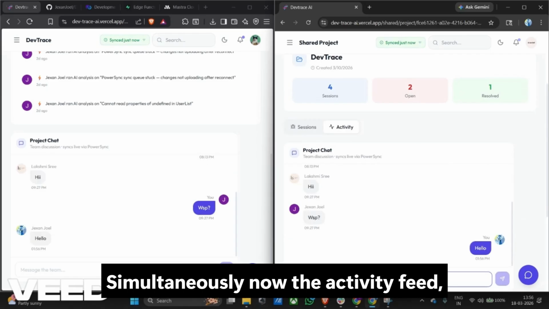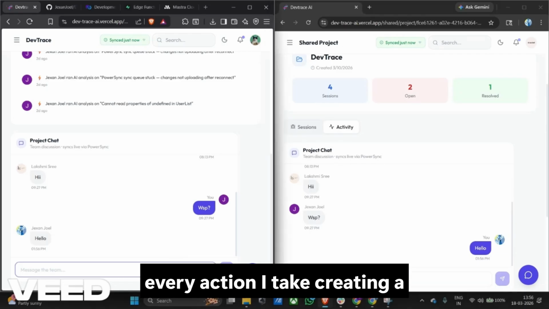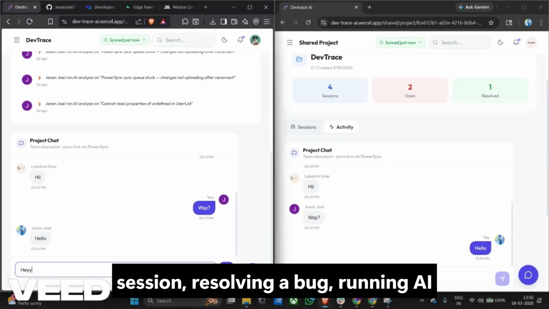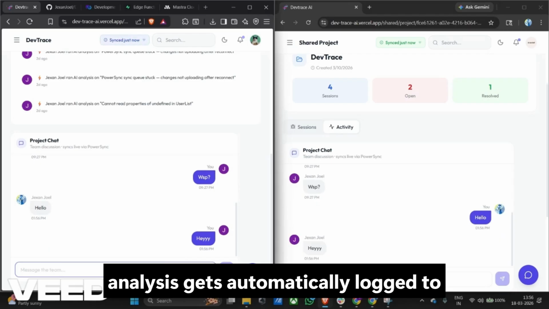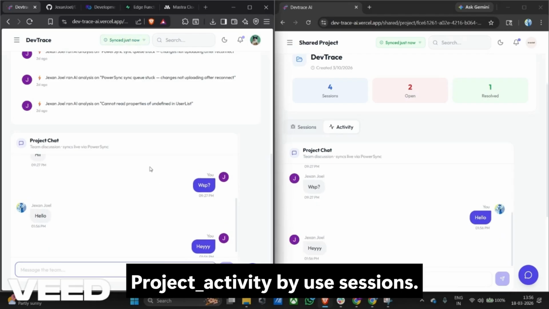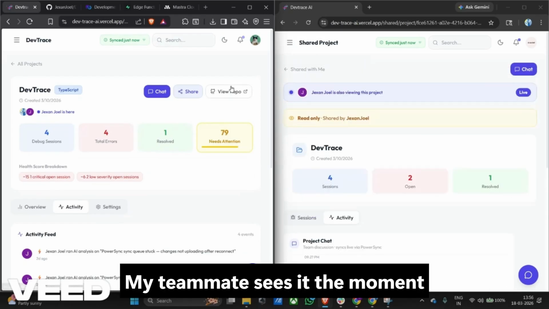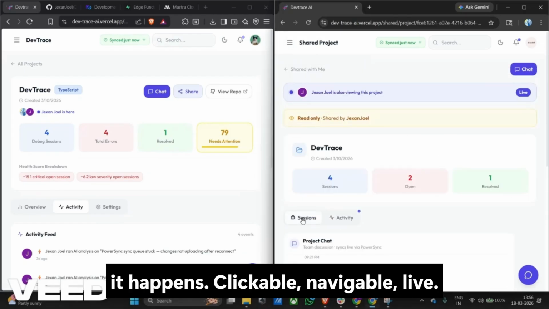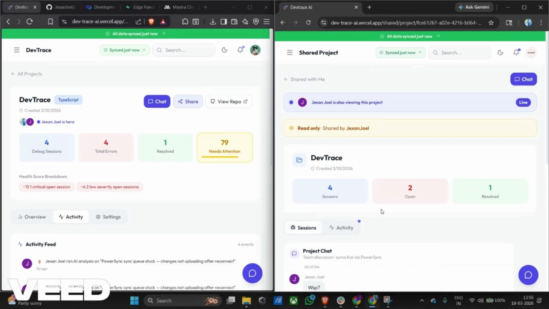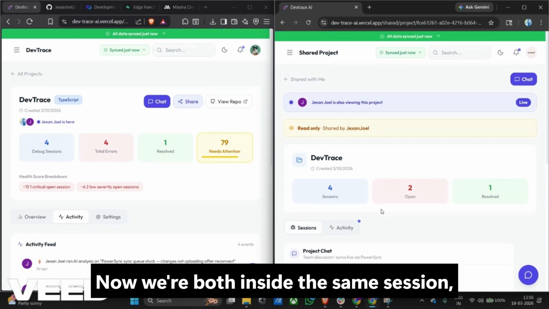Now the activity feed. Every action I take, creating a session, resolving a bug, running AI analysis, gets automatically logged to project_activity by user sessions. My teammate sees it the moment it happens. Clickable, navigable, live. Now we're both inside the same session.